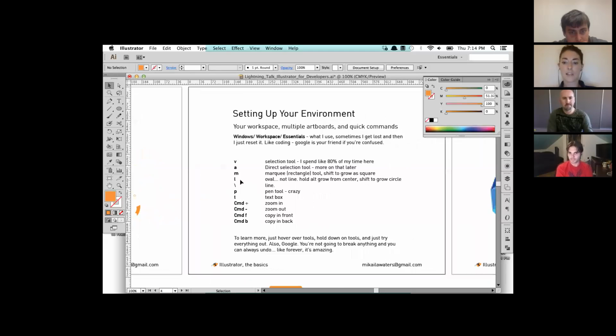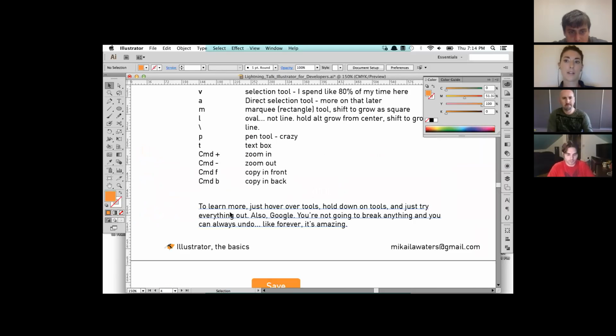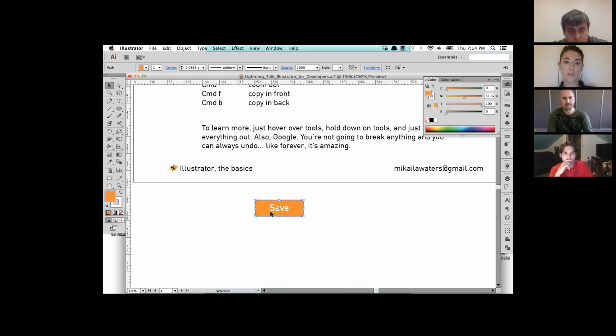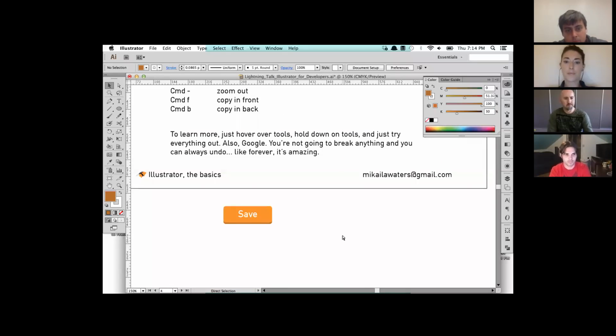T is for text, and we'll do that later. And then the major other things are just zooming in and out and copying in front and in back. So to copy in back, I use it often when I'm making a little bug mock-up or a button mock-up. So I've got this rounded corner rectangle, I'm going to copy it and paste it behind, and then drag it down and change its color to be darker. And now we have a little button mock-up.